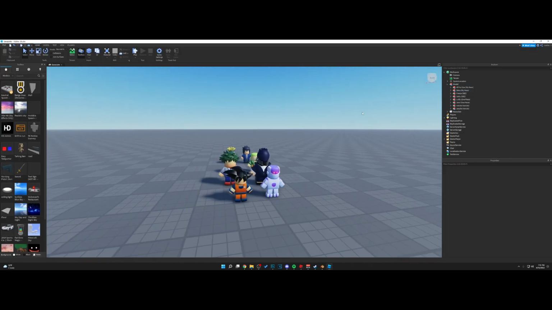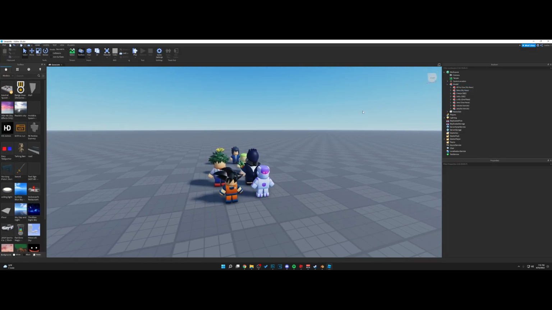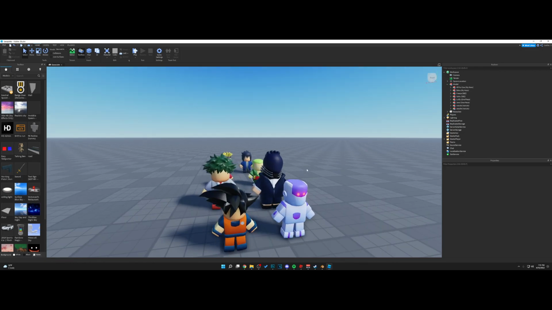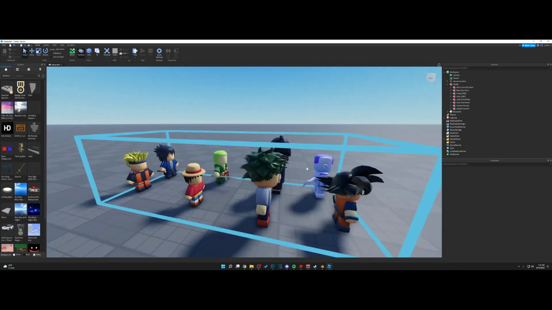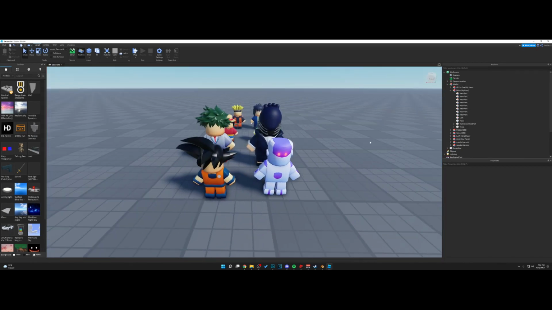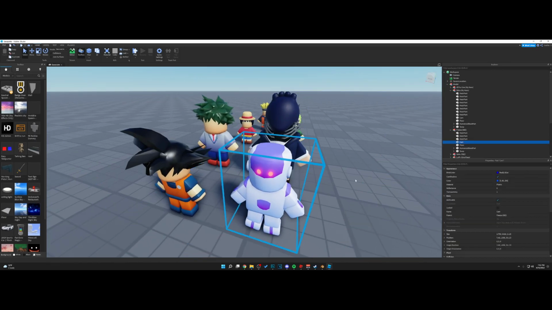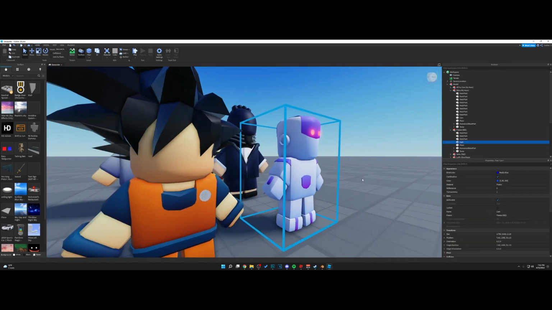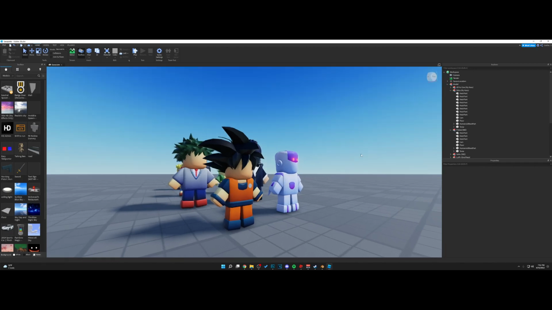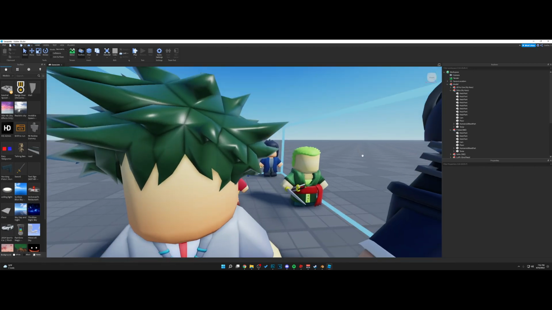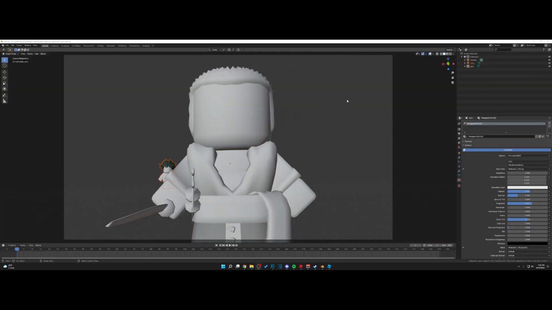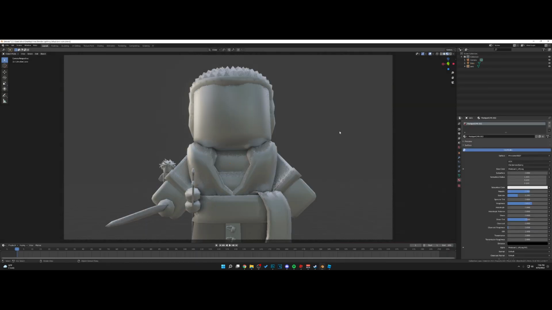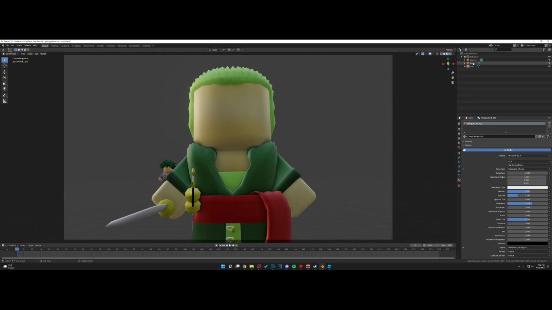Alright, so just before we hop into Blender, I'm gonna show you guys the pets that I have to work on. As you can see, there are 2 for each anime series. For the Dragon Ball icons, I really like this Frieza model, but we're going to have to see. Anyways, I'm going to export this and let's get working. Alright, so finally here we are inside Blender. As you guys can see, I'm gonna delete the Zoro.